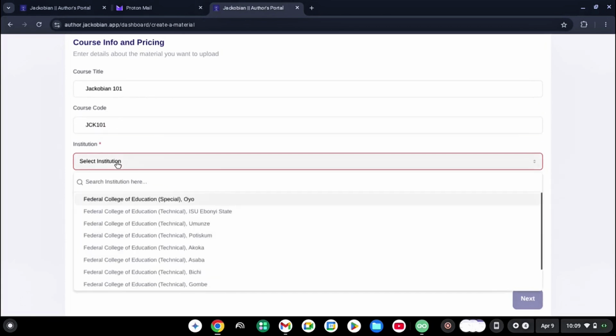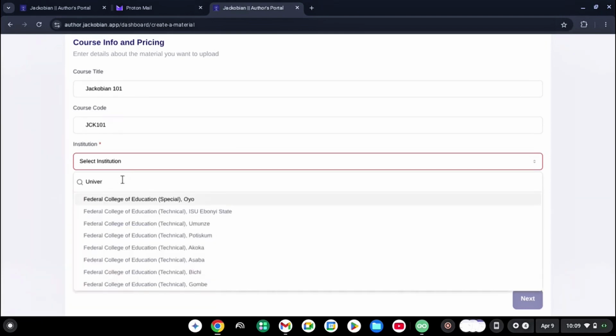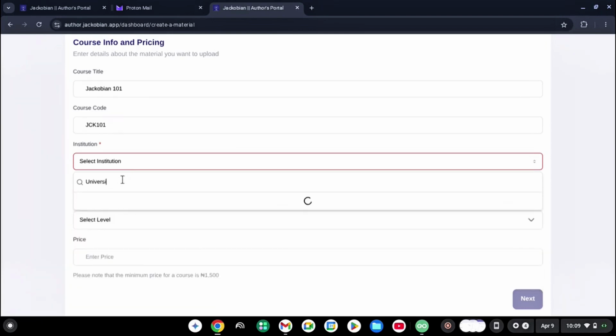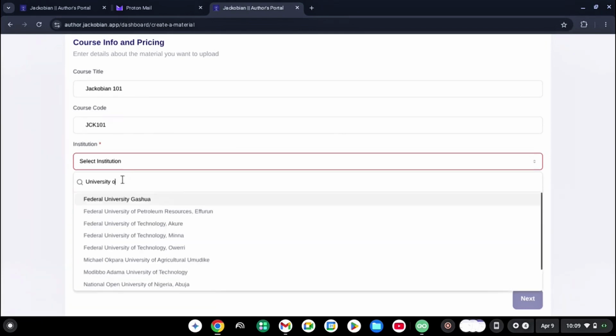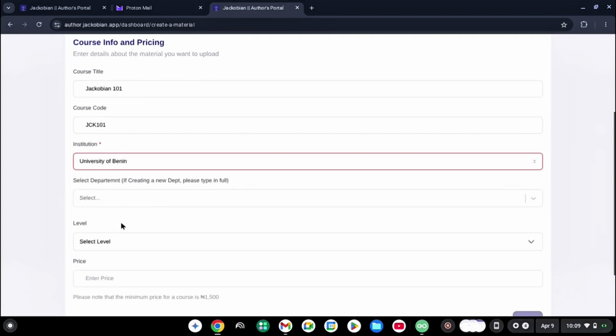JCK 101. Next thing is to look for an institution. So we're going to be using the University of Benin for this demonstration. So you can type it out in the search button, University of Benin, and then it comes up. You pick it, then you select the department.